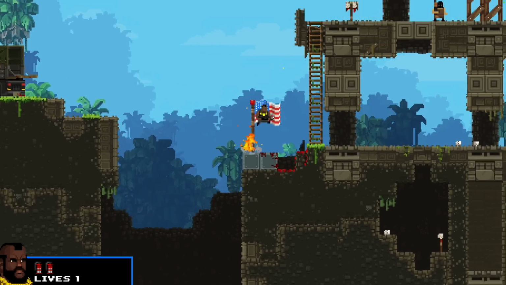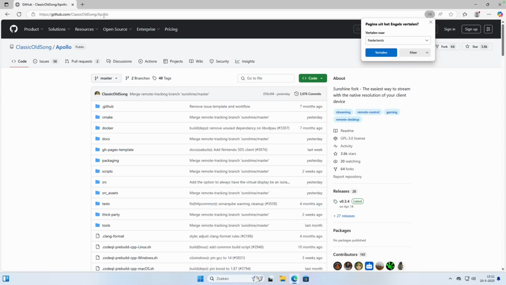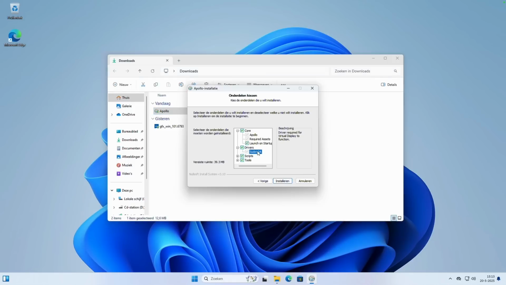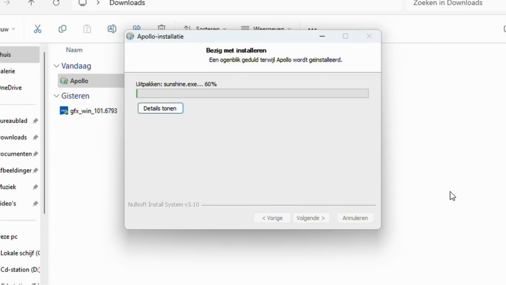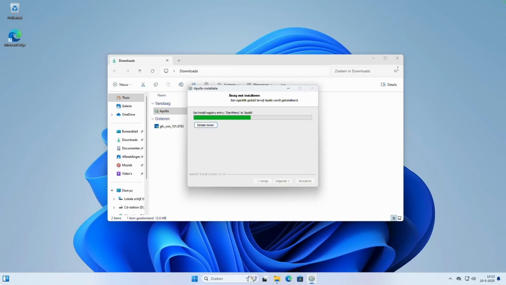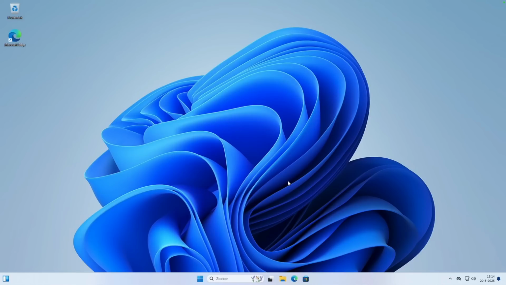To get the best results, I'm going to install Apollo, which is a game streaming service. Just install like anything else, and make sure to keep the virtual display driver because we're going to need it. On a physical PC, you could just stream the output to your monitor. We need this display driver to connect to our virtual GPU as if it's a regular display.